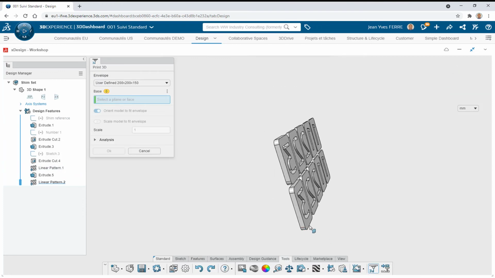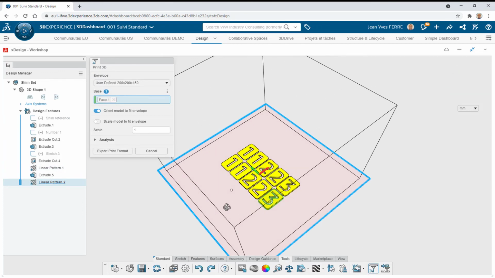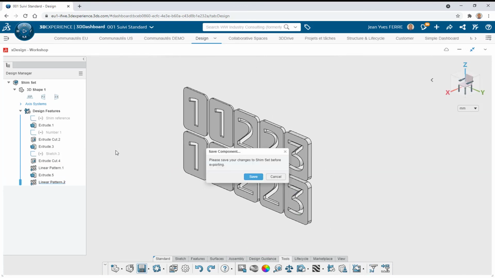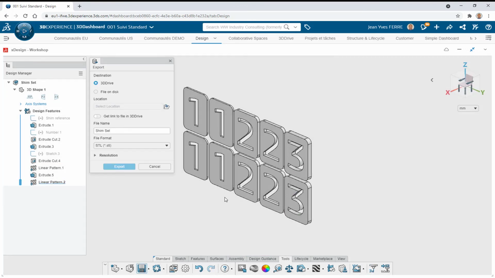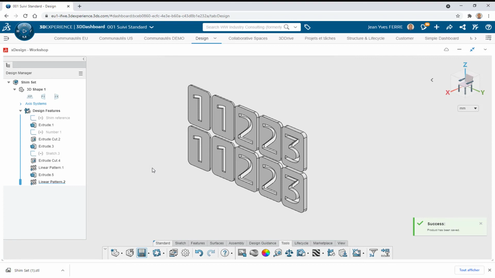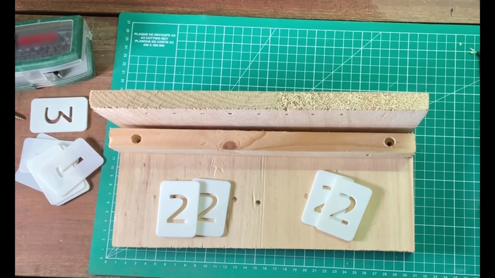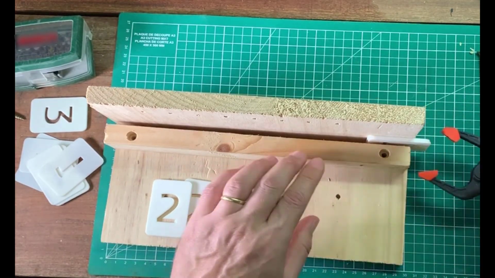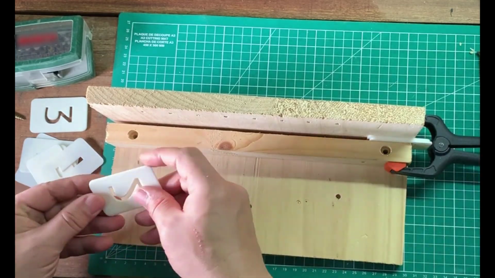Parts are finished, I select the bottom face to export as an STL to my favorite slicer for 3D printing. Now I can use my shims to set accurately small distances between my parts.